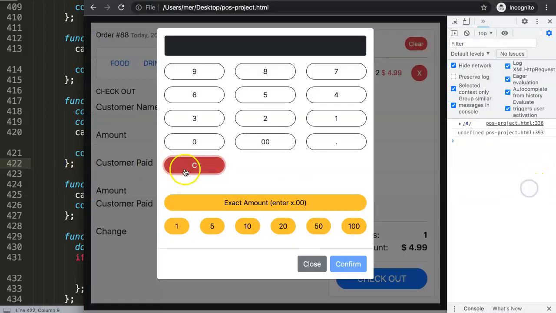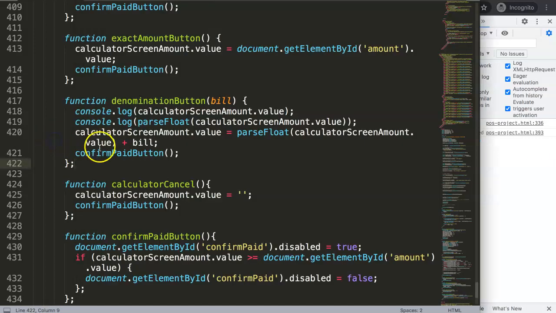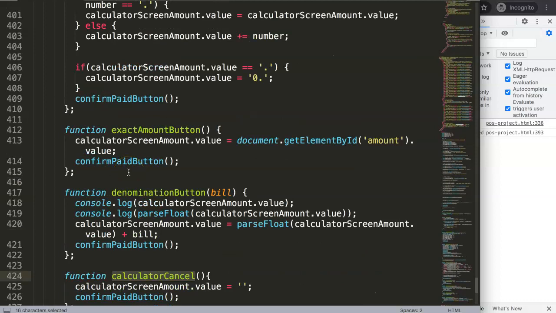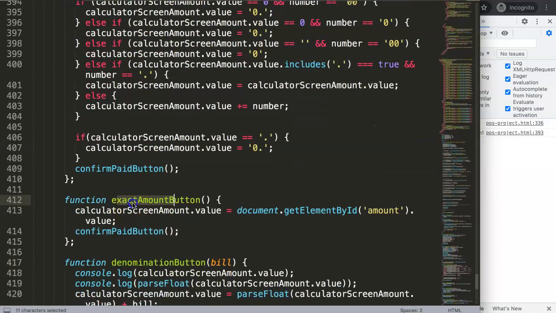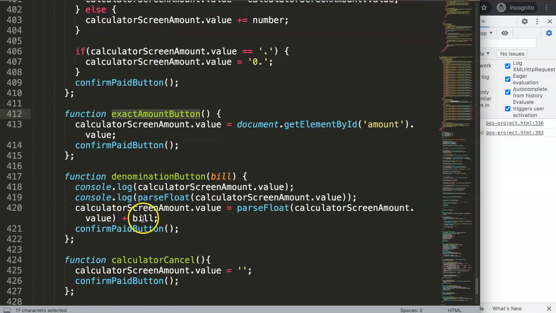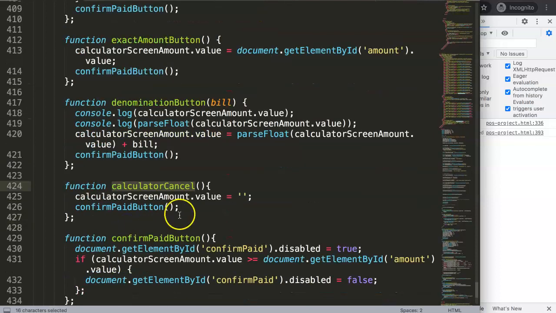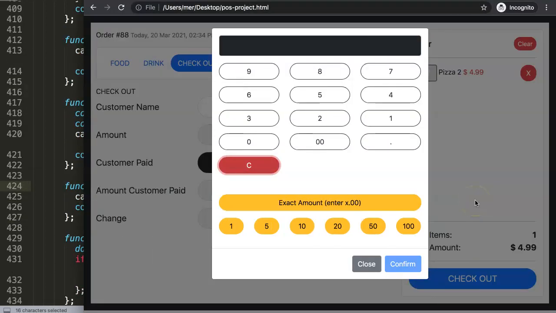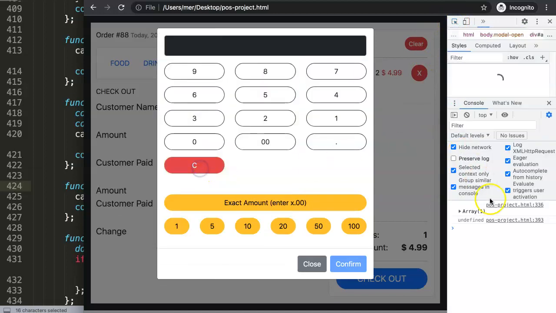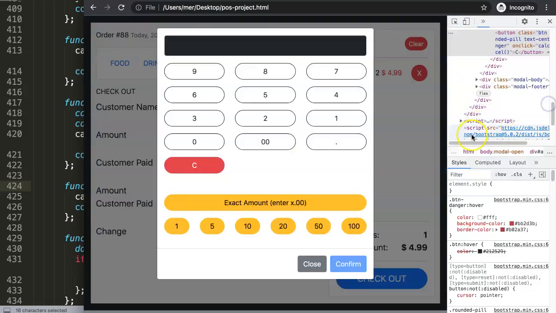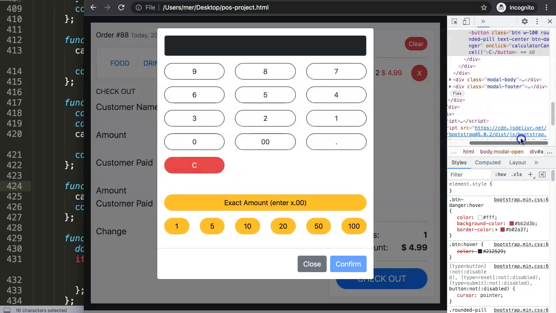Let's see, where are we going to work on? We're going to click on this clear button, so we need to see cancel calculator. Cancel calculator is probably the same as the clear button. Let's see here, exact amount, the denomination button. Or I think this is the one here, the cancel. Calculator cancel. Am I correct that this is the one? Let me double check if this is the ID. I assume this is the one, but I'm not 100% certain, so I'm going to check within the console log.